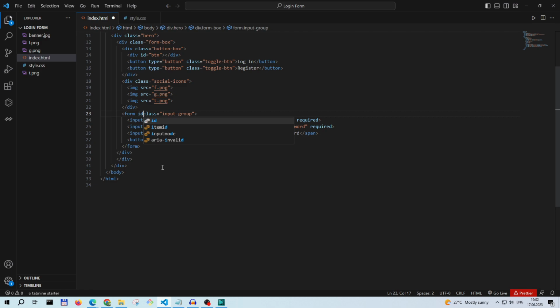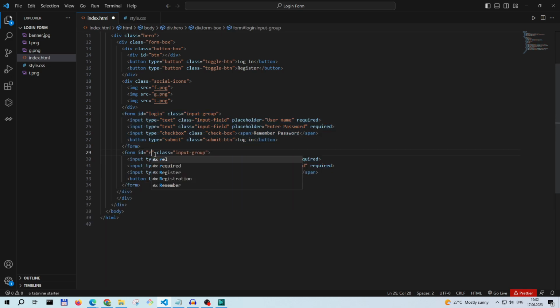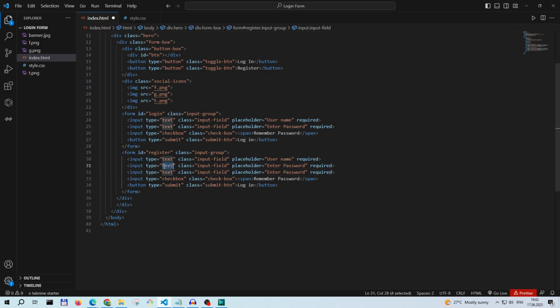To create the register form, we can duplicate the existing form and make some modifications. First, copy the entire form code and paste it below the existing form. Change the placeholder of the second input field to email and the text for the checkbox to I agree to terms and conditions. Finally, change the button text to register.